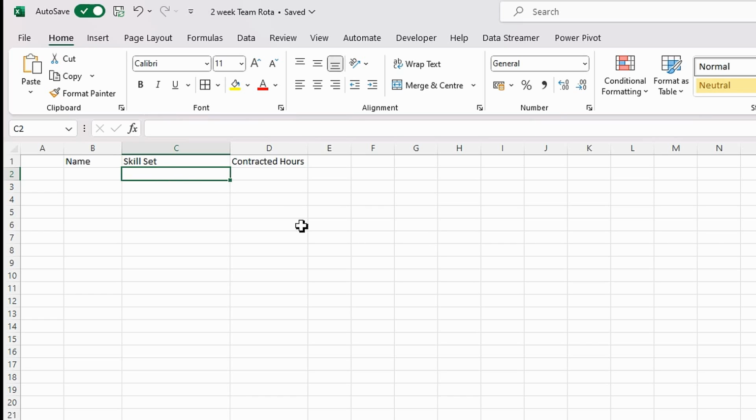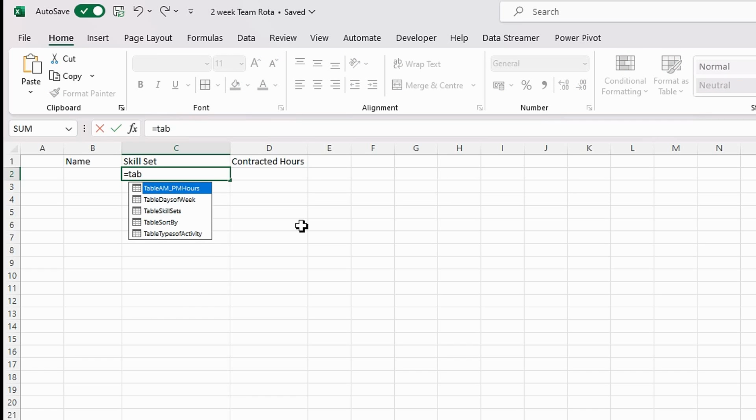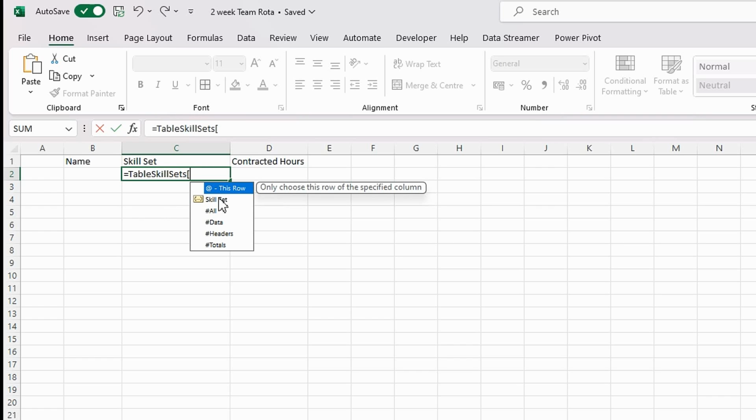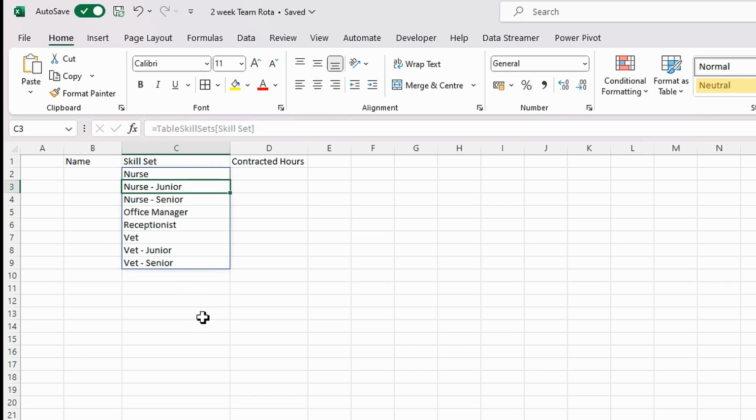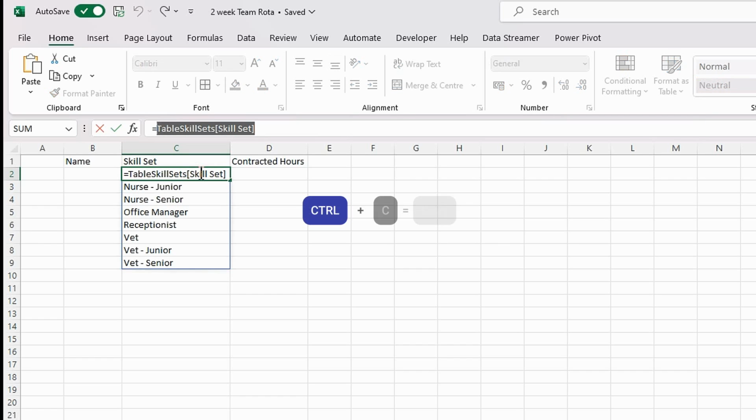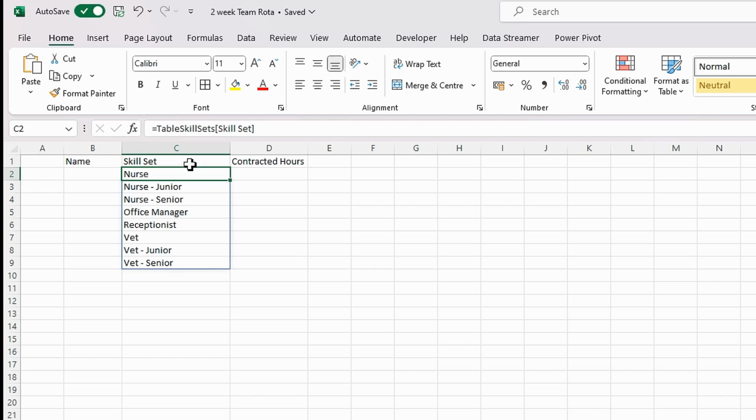So first of all, let's get the table naming format. If I do equals table, and I want skill sets, and I want skill, open bracket, close square bracket, and if I hit return, it's picking up all the skill sets, fine. So if I take that and copy it, then press escape to come out of there, I'm just going to delete that formula from there because I don't need it anymore.